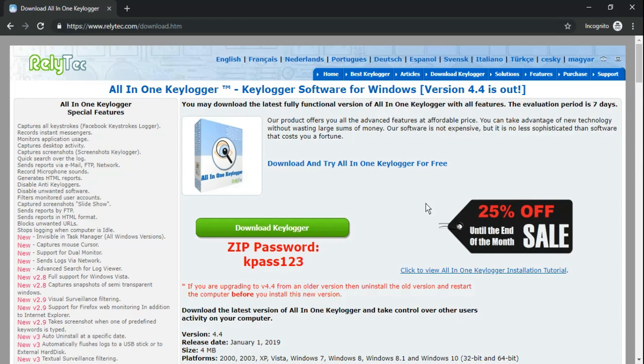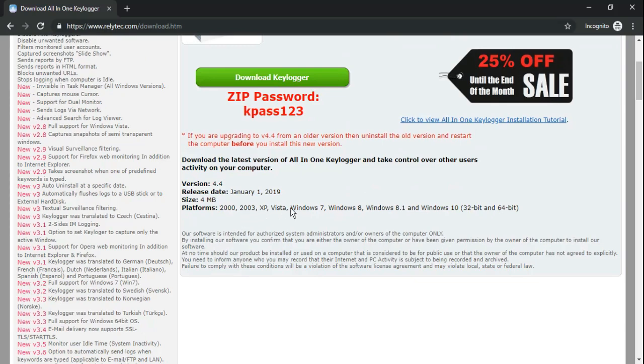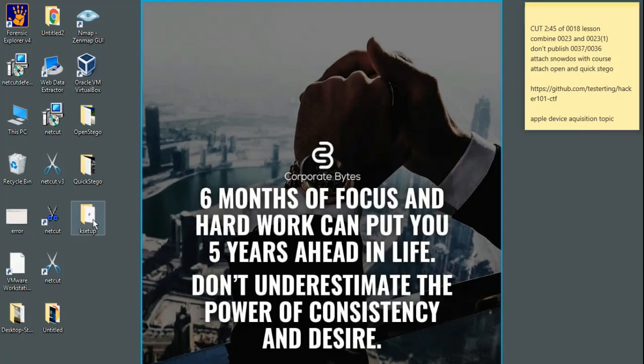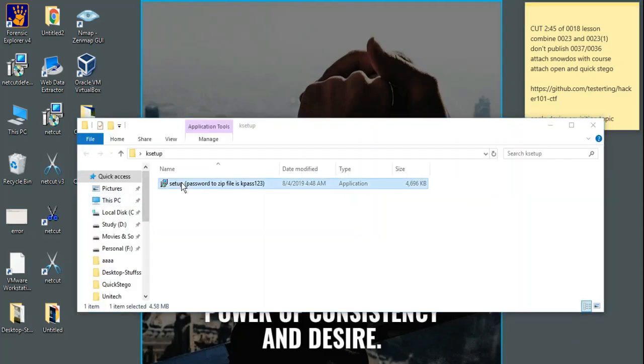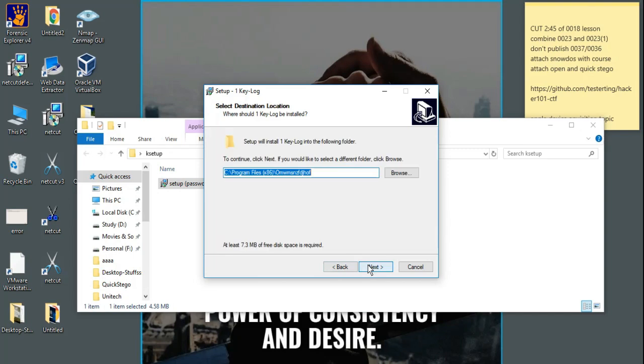I have already downloaded this on my PC and it's around 4 MB only. And it works on all kinds of Windows versions like XP, Vista, 7, 8, 10, etc. Now let's see how we can use All-in-One Keylogger. So I extracted the folder and now let's install it. Yes, next, accept the agreement, next.